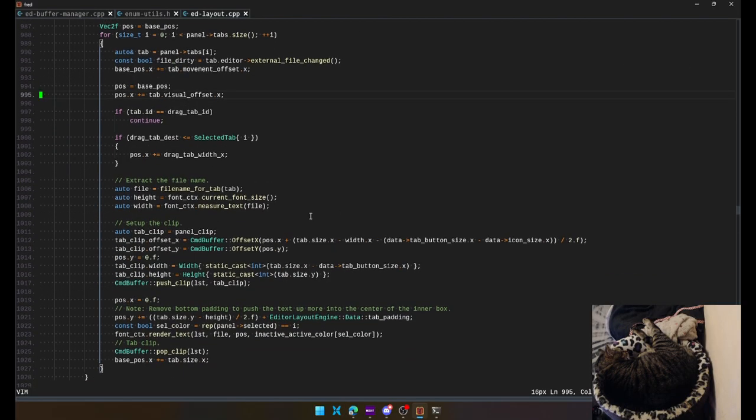So if the file is dirty, we basically don't want to offset it in this way. We want to offset it in a different way. So how can I take out basically tab button size, icon size? So I want to multiply this icon by not dirty, essentially, which will shift the text over. And that's exactly what we want.